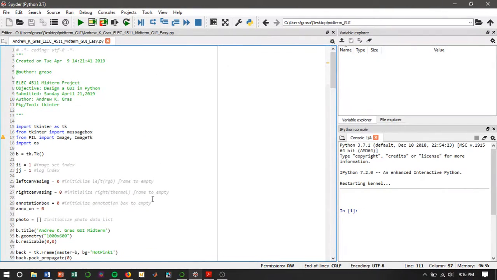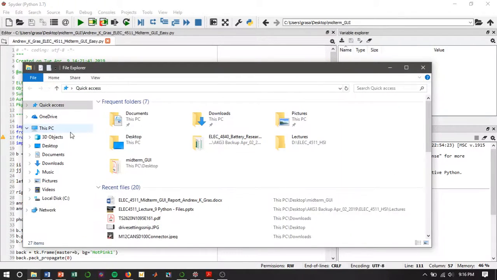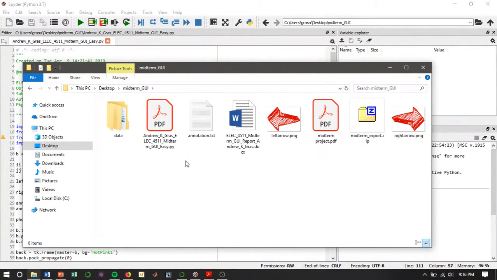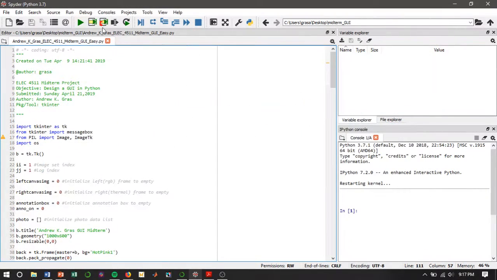So this should work on any machine as long as the annotation file is in the same location as the Python script, and as long as those are both in the same location as the data folder.